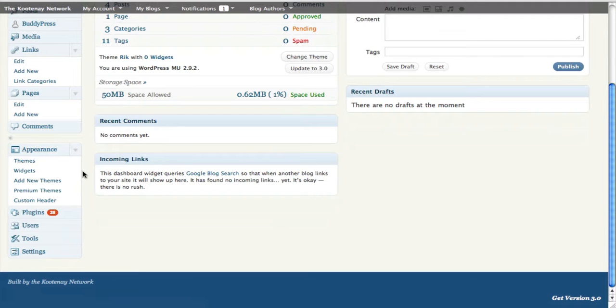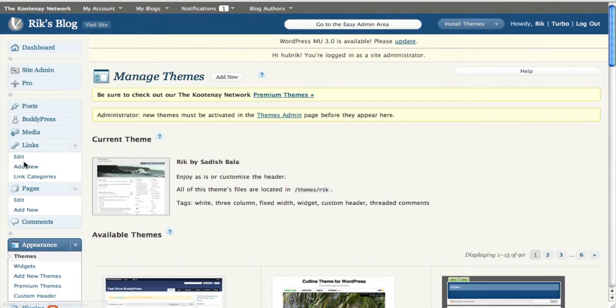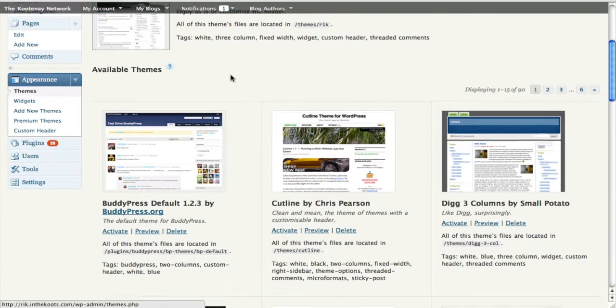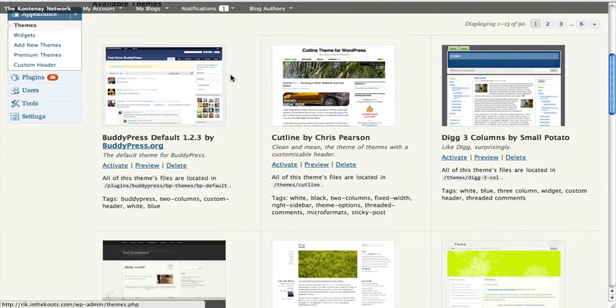Notice you have a few options. The first is your themes. If you click on the themes, this is where you go if you want to change the look of your site. You'll have a number of options here. You can browse through, at this point, 6 pages of different themes to see what theme will work best for your blog. If you want to see what your blog will look like with that theme, you can click the preview button underneath the theme icon here.